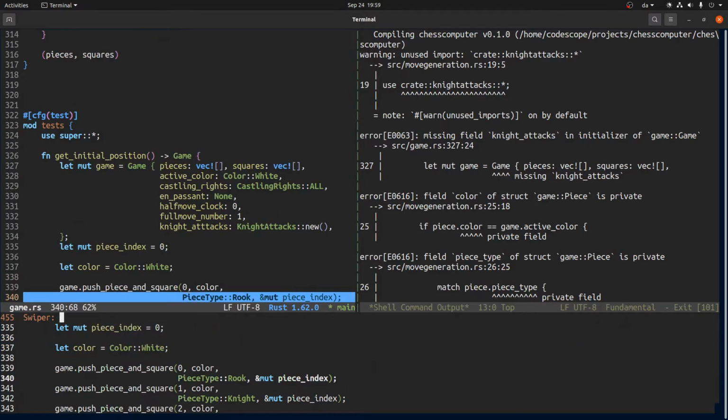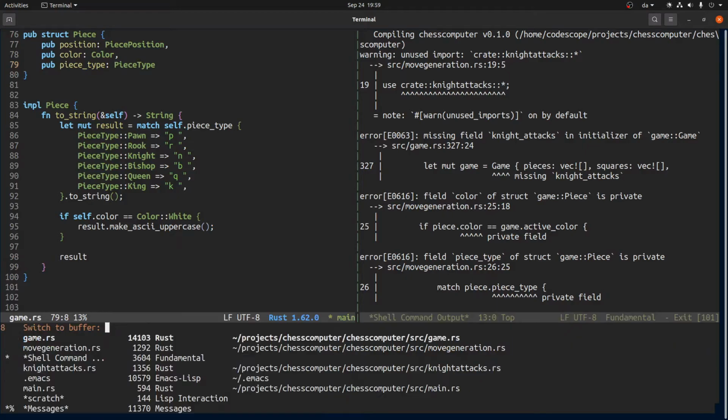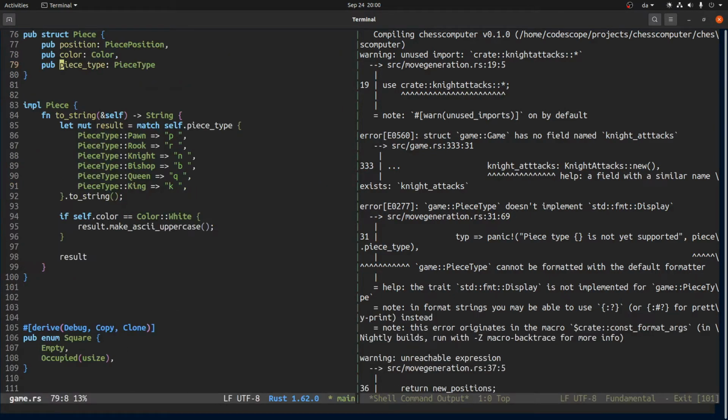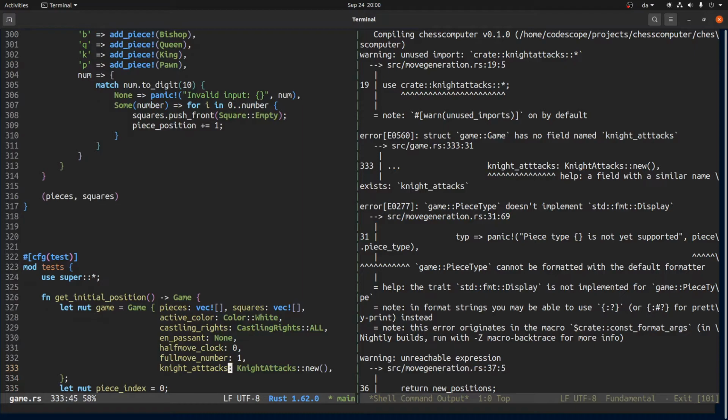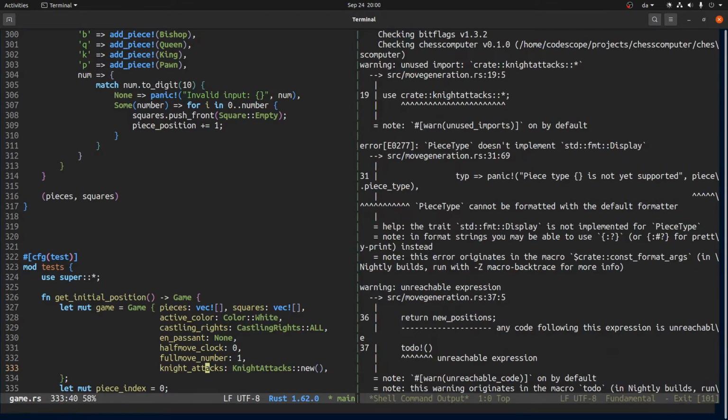Okay, now we need to look at the piece guy. And these things should be public. And there's another error. Knight. Okay, it's just a little bit too many T's. And cargo check now. Not cargo, but cargo check.